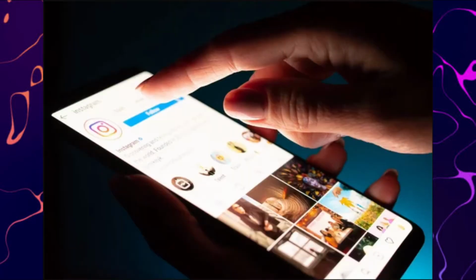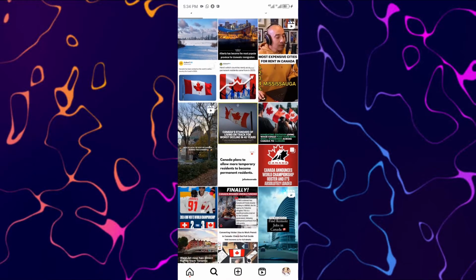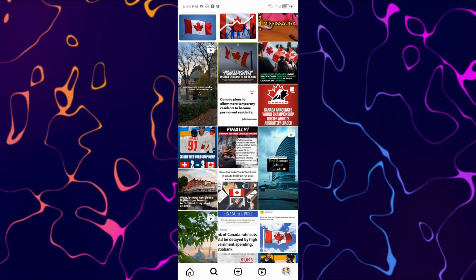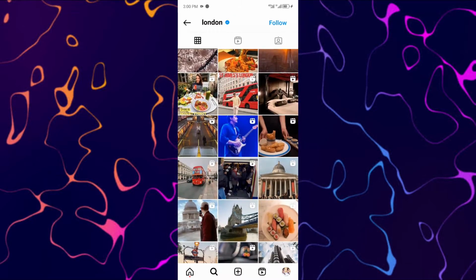Have you ever wondered who's checking out your Instagram profile? Maybe it's a crush, a potential client, or someone you're curious about. Wouldn't it be amazing to know who's viewing your profile to gain valuable insight into your audience and see who's genuinely interested in your content?